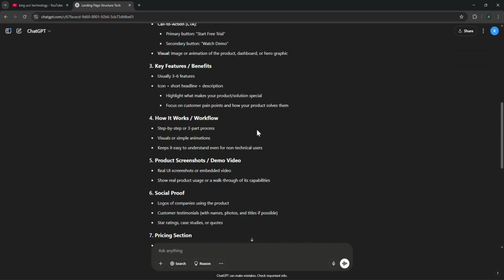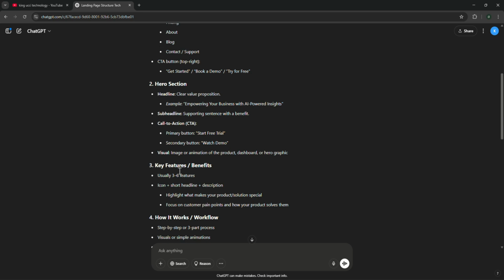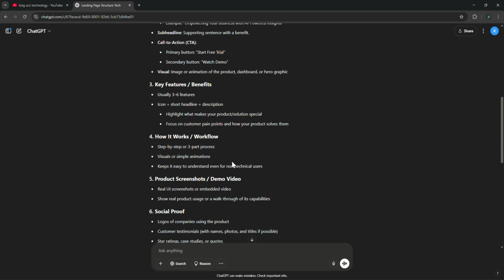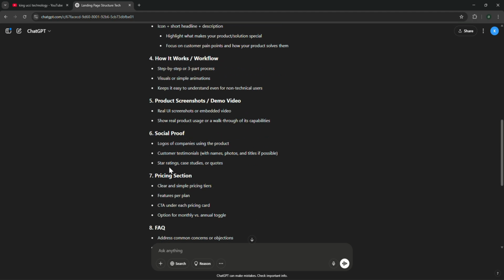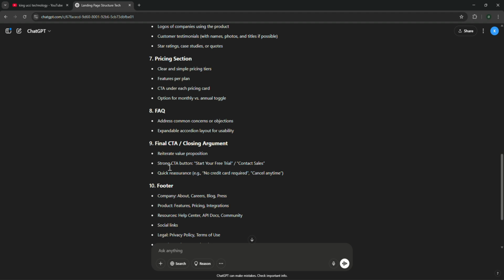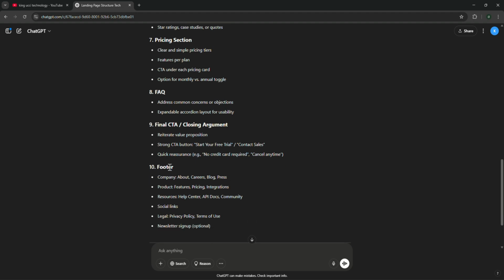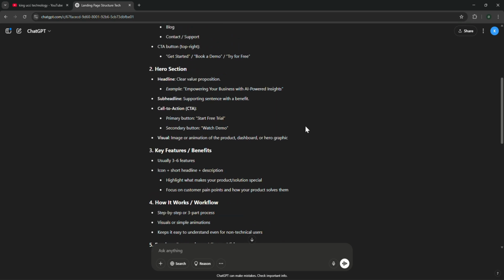So it's done. According to ChatGPT, this is what it gave us: the header, the hero section, key features and benefits, how it works step by step, product screenshots, demo videos, social proof, pricing section, FAQ, final call to action, then closing argument, then footer. Okay, so this is professional. The next thing we are going to do is to ask ChatGPT to create the HTML file, the CSS and JavaScript file for us.